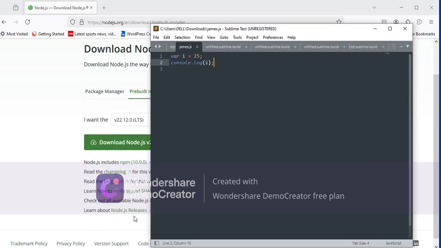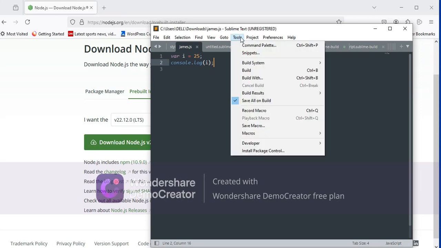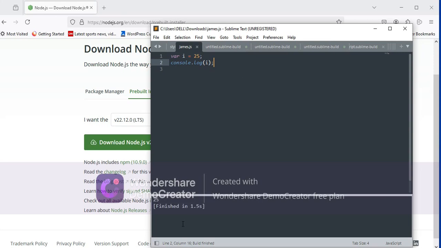To run the JavaScript file, go to Tools and Build. You can see the output of the program.